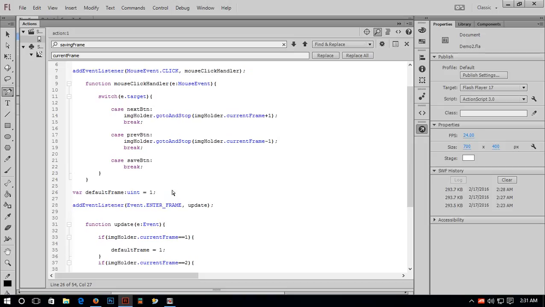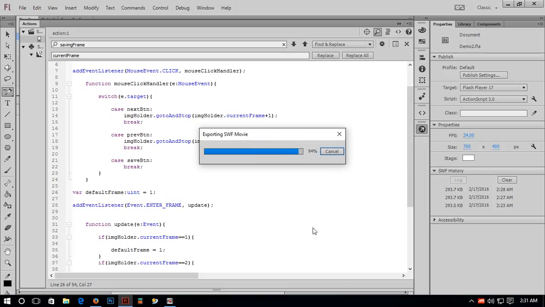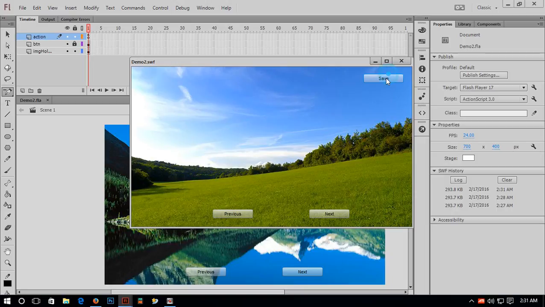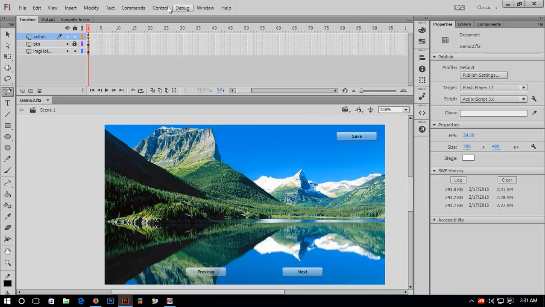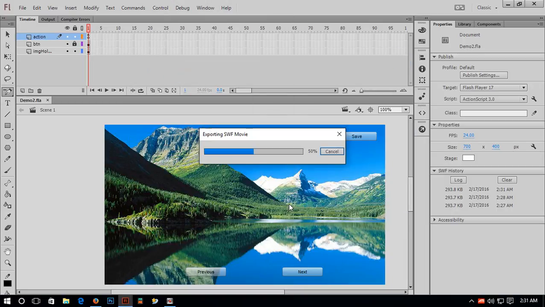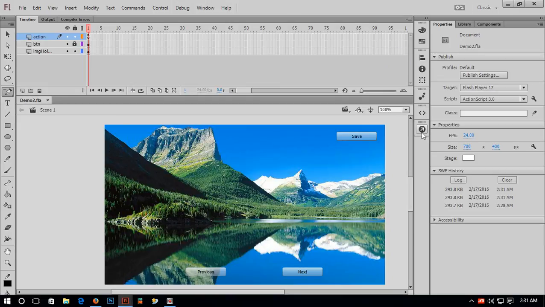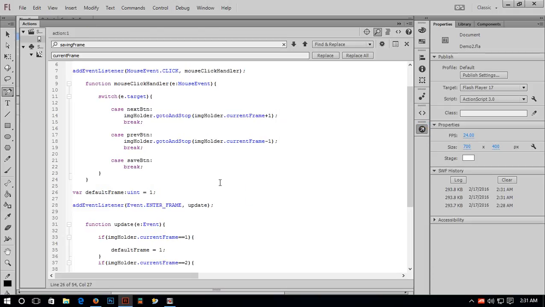Okay, if I test it, save it first, then test it, you see nothing happens. You see it changing, but if I press save, nothing happens. If I test it again, see, the project is exactly the same. But now the main part.